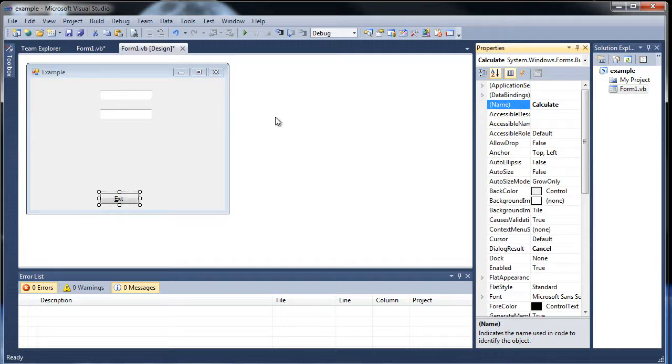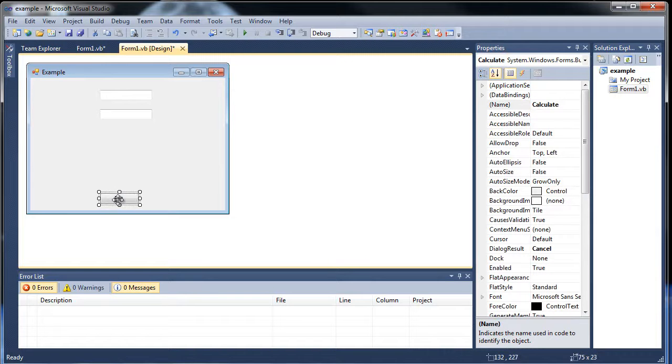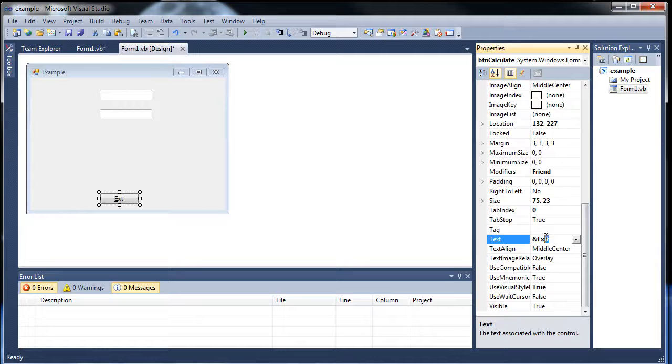So let's say we want to do some math, right? So this is kind of a few things we'll be learning at once. But anyways, just go to your, I didn't change this, did I? Oh, whoops. I'll put BTN in front of there. That's shorthand for button. And I'll change this to calculate. There you go, now it says calculate.